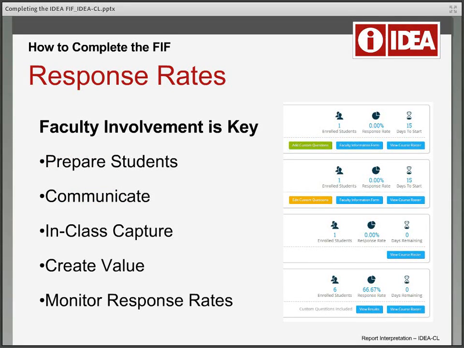It is important to keep in mind that you want high response rates for your student surveys. To do so, you may prepare your students, as I said before, by introducing the learning objectives on course syllabi and relating them to the student learning outcomes. Communicate throughout the semester about those student learning outcomes or learning objectives for the course. Have the students do their surveys in class, because this is one of the best ways to ensure a higher response rate. And make sure that you have created value for the students.